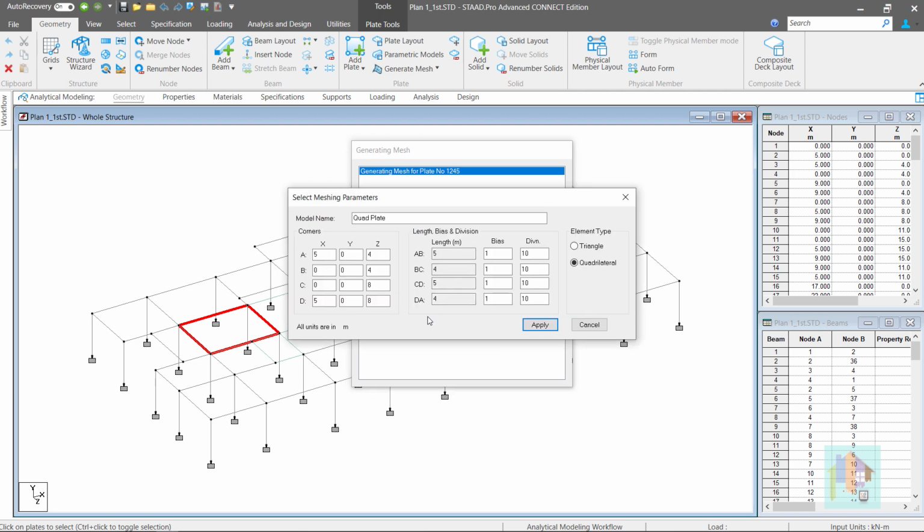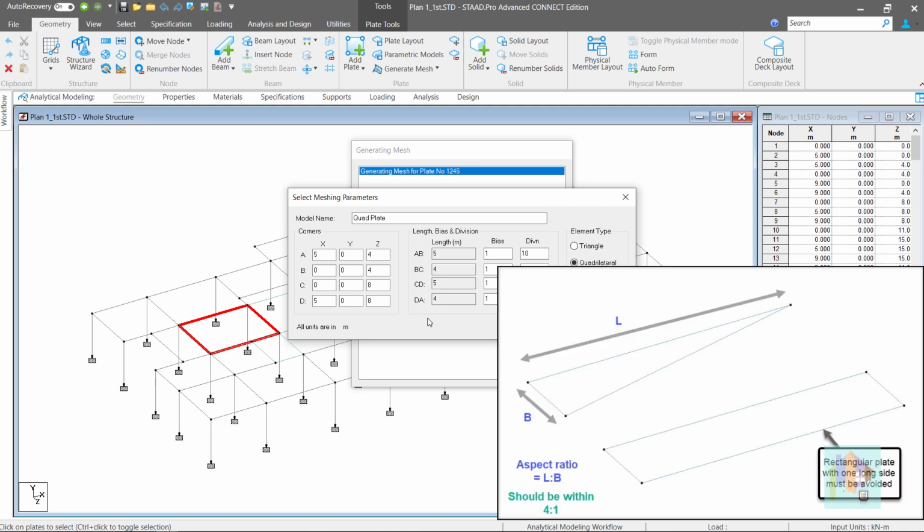In the mesh generator window, detailed information of this rectangular plate, like the coordinate values and length of each side, is mentioned. This ABCD refers to the order of nodes used to generate the plate. Length information is very important for mesh generation. In FEA, it is always suggested to create a plate with aspect ratio close to 1.